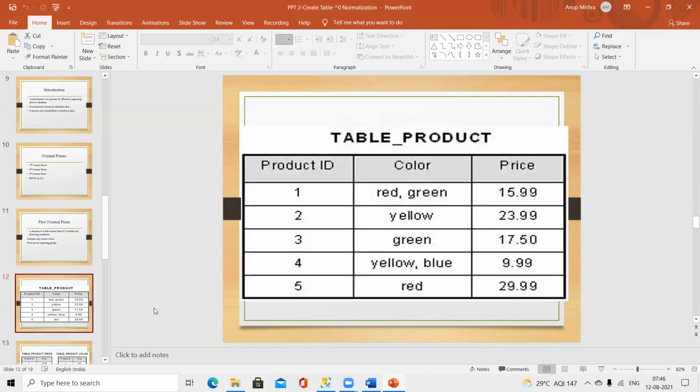Suppose that we have a table named table product, right? Here you can see that there are three columns. First is the product ID, second is the color, and third is the price. One of the things that you see here is that the color for the product ID 1 has two colors: red, comma, green, right?